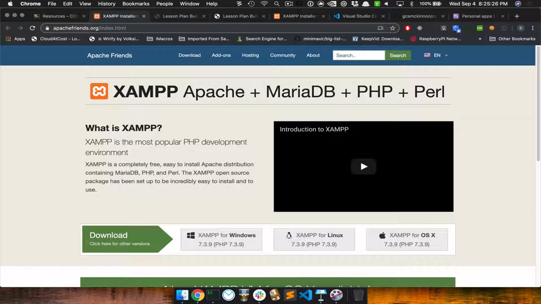LAMP stack stands for L, which is Linux, right? Which is BS, because I'm using a Mac and you guys are using Windows. But it's Linux. Apache, that's our server. That's the thing that's going to be listening to all web requests that come in and transferring them out to the files. Remember we were talking about servers? M is MySQL, and P is PHP.